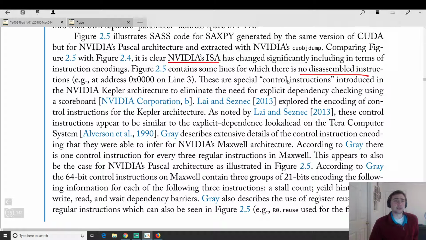And so it turns out what they started doing, what NVIDIA that is, they started embedding special control instructions, not associated with the specific executed instruction. A control instruction is just something that they introduced in the Kepler architecture to eliminate the need for dependency checking using a scoreboard. So they basically took scoreboard logic and they put it in instructions instead. So it's part of the instruction stream. So this has been explored by a couple people.